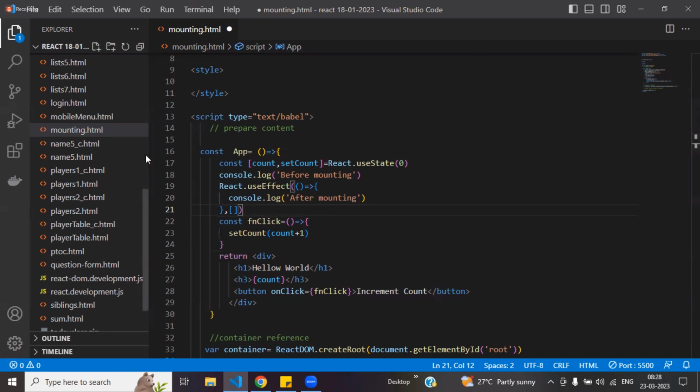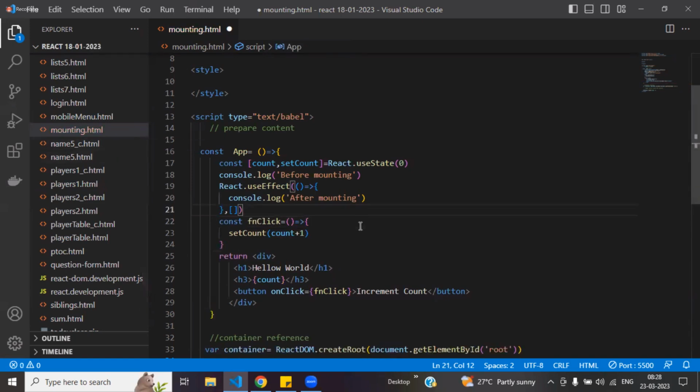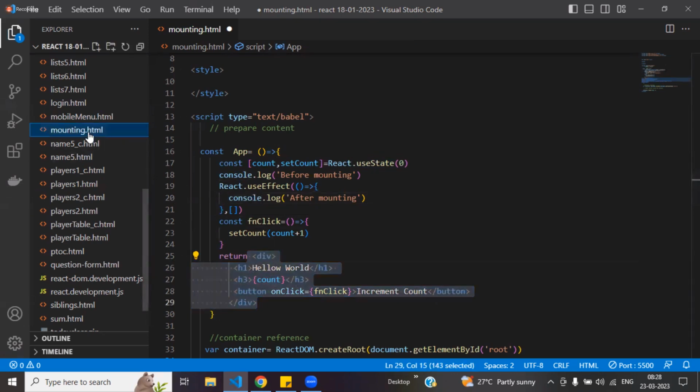Shall we move to the next one? Before mounting means very simple, right? Before loading the content, if you want to perform some operation, okay, before loading the content only, my state variable should be created. Where do you have to write? Before the return statement, you have to write it or not? Yes, sir. Before mounting means before the return statement, before loading the content inside the browser.